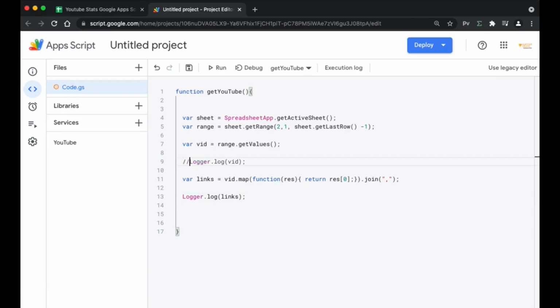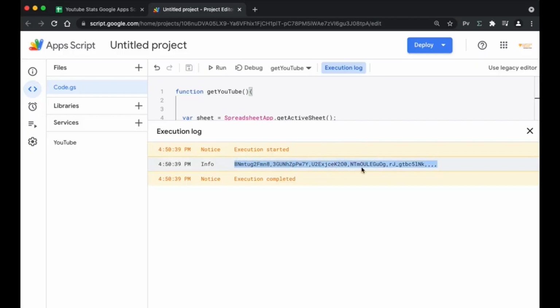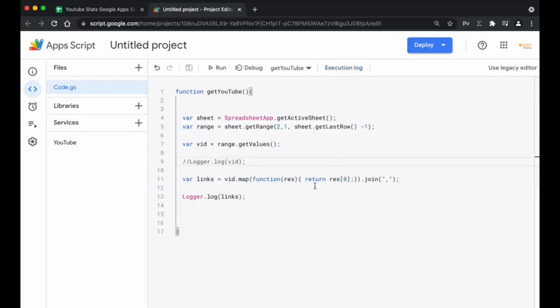We'll just comment this out and click on run. Here you can see all the links have come into one single string, which is going to be easier for us to get the data from. Next, now it's time. We have got the links, we've got the sheet. It's time to use the links and get the data.